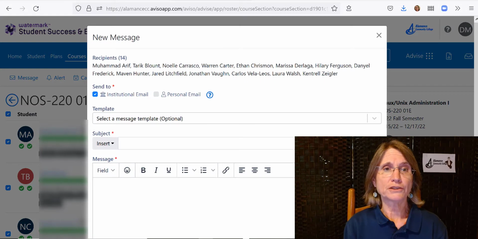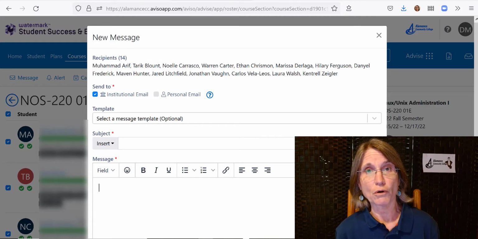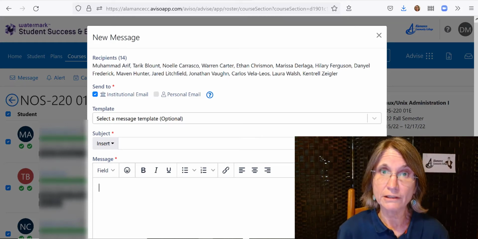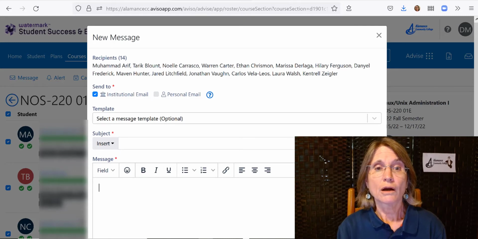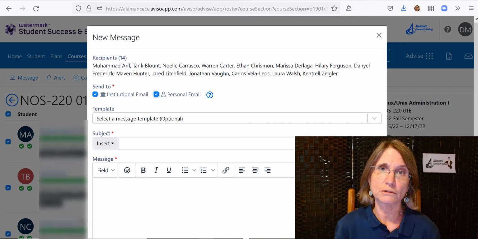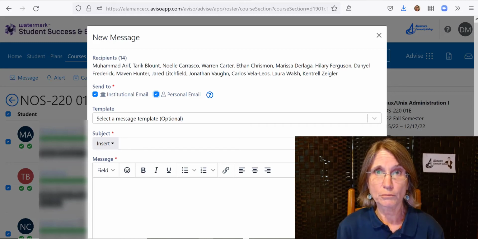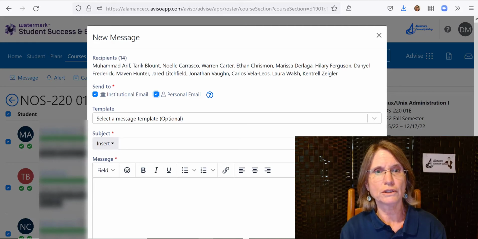So when I click the message, I can easily type in some information that I would like the entire class to know about, perhaps a due date for an assignment or the closing date for an upcoming exam. What's really nice is that I can send it to both their institutional email and their personal email account to make the message really evident to the student.